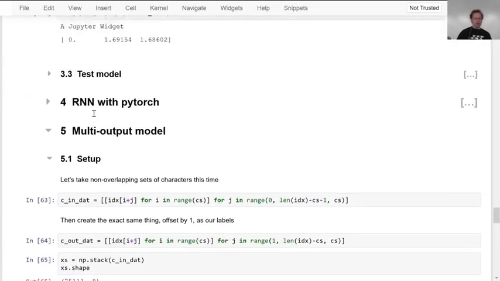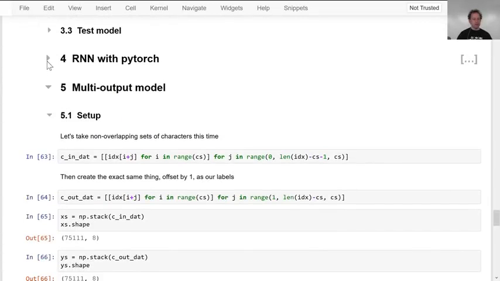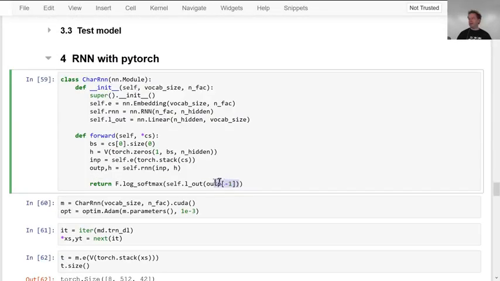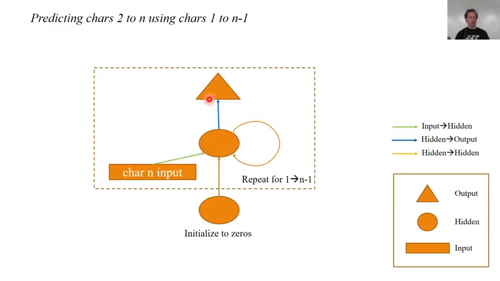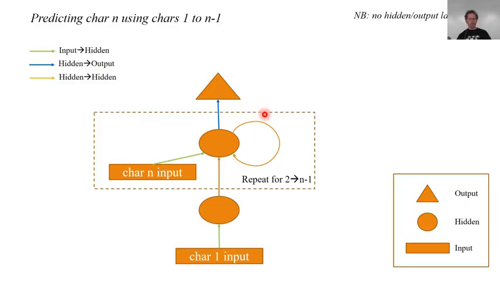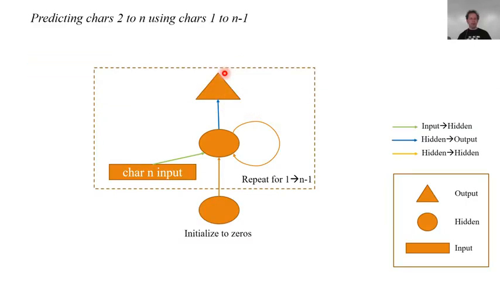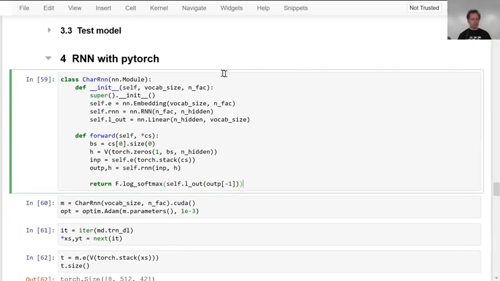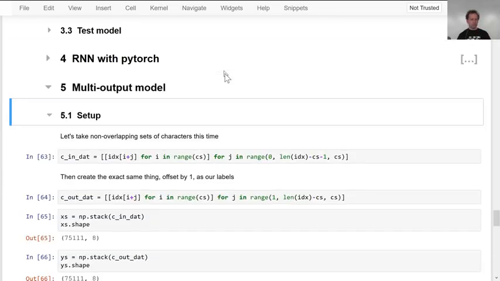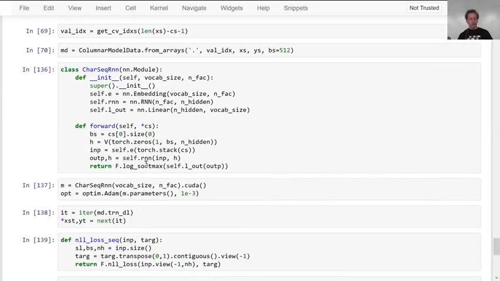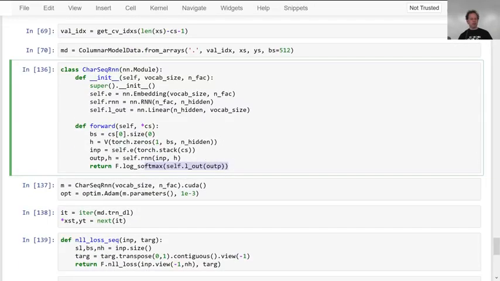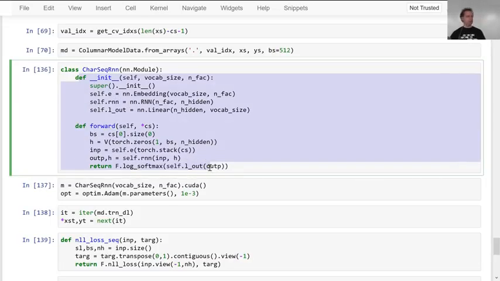So let's try that. I mentioned last time that we had a -1 index here because we just wanted to grab the last triangle. In this case, we're going to grab all the triangles. This is actually the way nn.RNN creates things. We only kept the last one before, but this time we're going to keep all of them. So we've made one change, which is to remove that -1. Other than that, this is the exact same code as before.